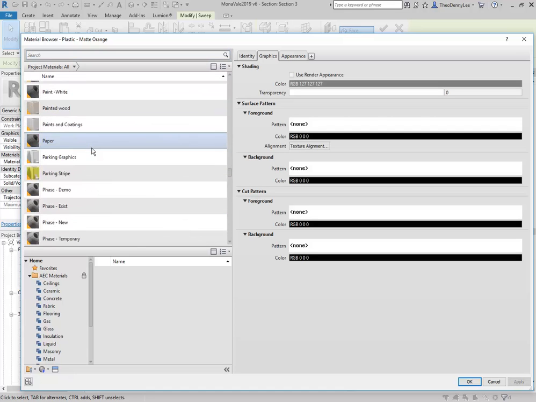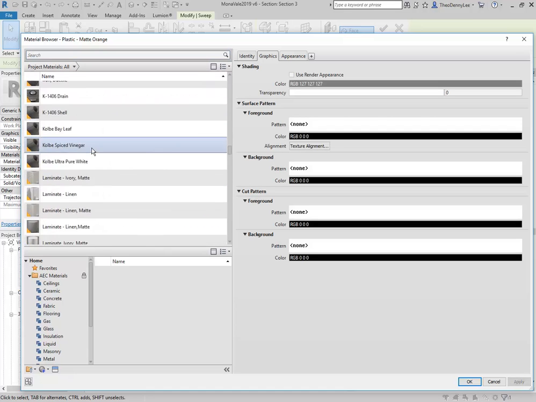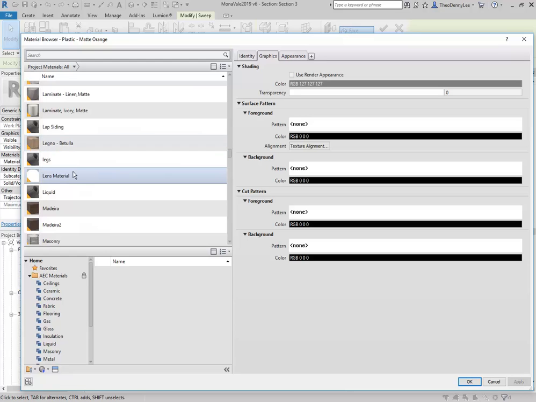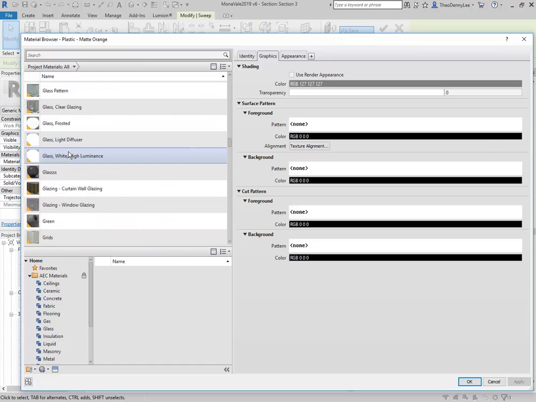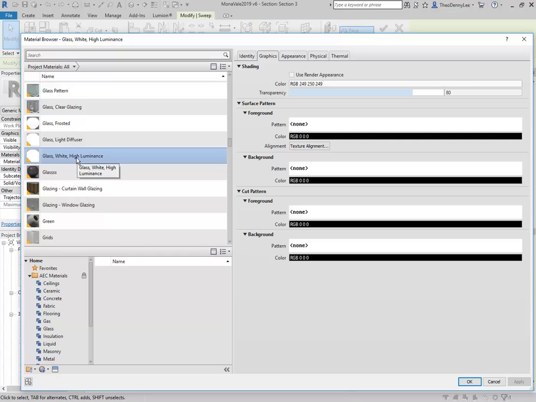And I'll quickly make a light material. So you can see here we've got some that are already set up. There's a lens material there, and if we go up further, you should mostly have this one already in your file, especially if you've loaded a light. It will give you this material, glass white high luminance. Often you can just use that.